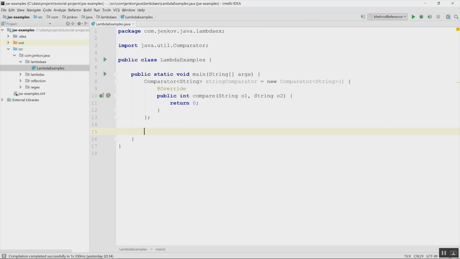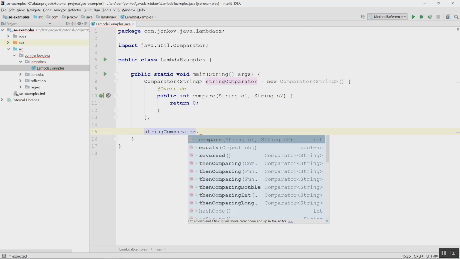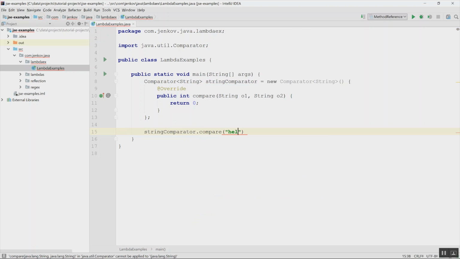I can refer to this anonymous implementation as an object via the variable I assigned the anonymous implementation to, as you can see down here. Obviously, for this implementation to do anything sensible, I would have to finish the implementation and return something sensible from the compare method here. And I will just do that. I will return o1 compared to o2, which is the standard way of comparing strings in Java.